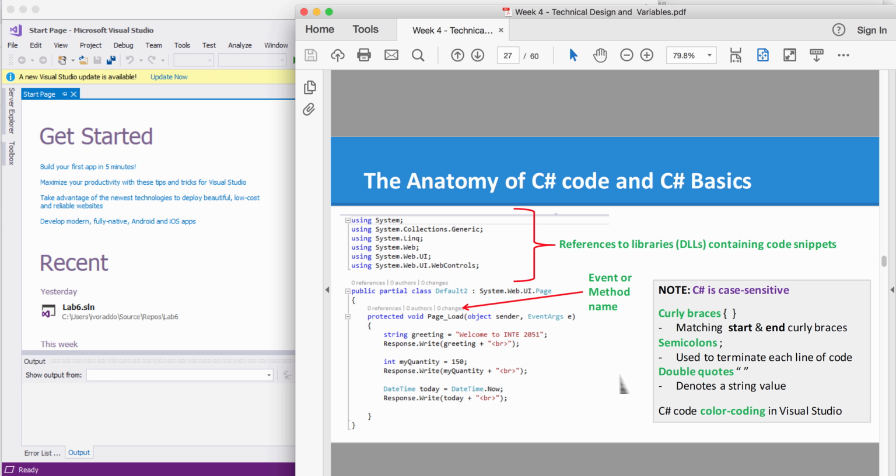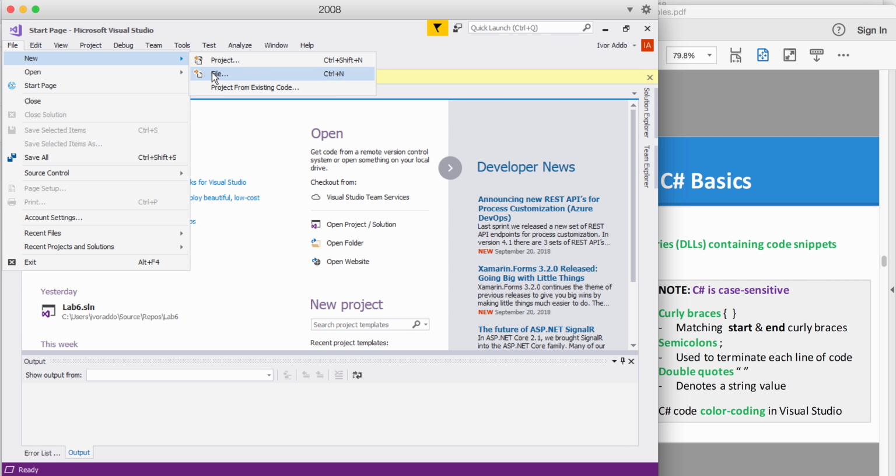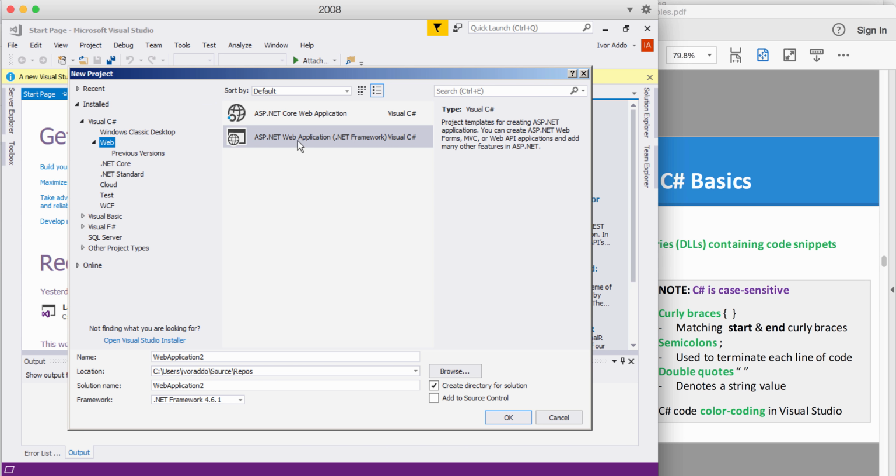So let's go ahead and fire off a web page or a web app, and we'll be able to walk through it to describe some of these concepts in a little bit more detail. So I'm going to go to File, New Project in Visual Studio. Select ASP.NET Web Application. I'm going to call this Lab 6 just for an example. Click on OK.